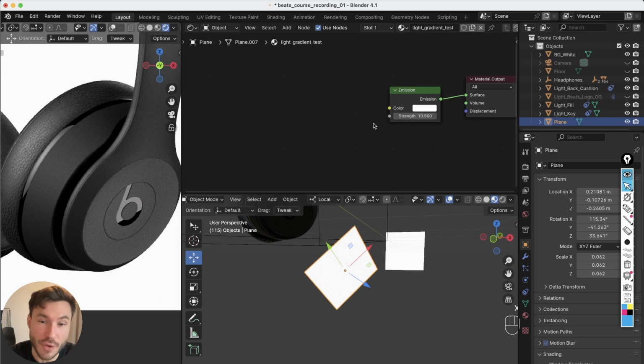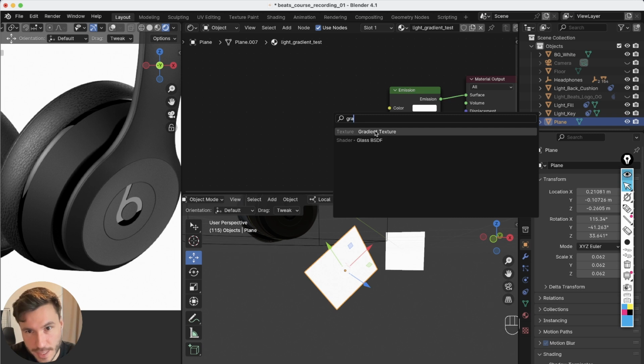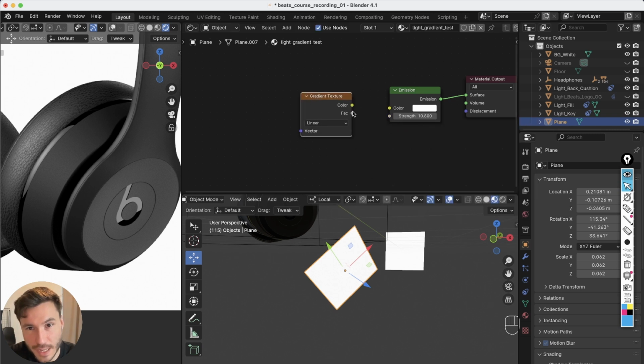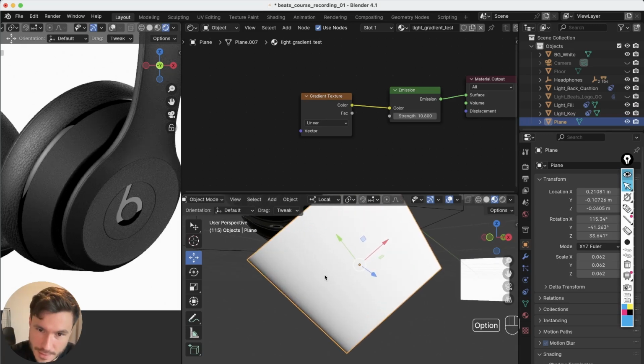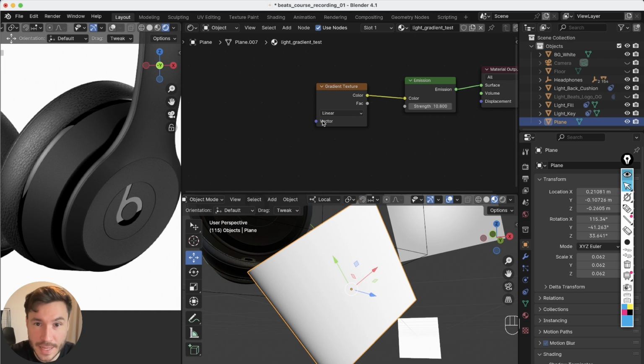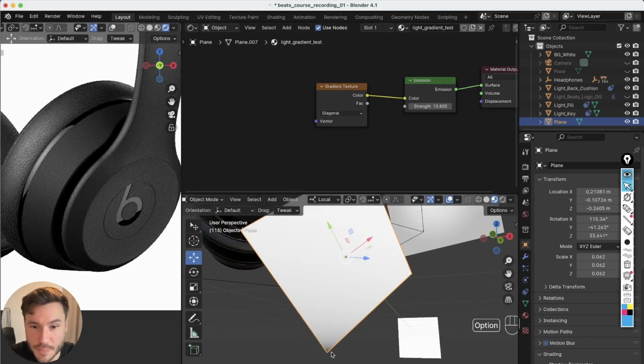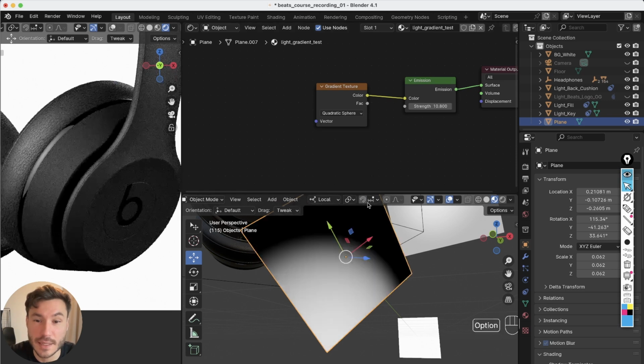So we need a gradient node texture. So Shift A, gradient texture, bring it here and plug the color into the color. And now you see already that our plane goes from black to white, and we just have to change it. We have quadratic, so you see it's now a little bit stronger. We have easing, so it's basically the same. We have diagonal, so it's going from one corner to the other, but we need in this example quadratic sphere.